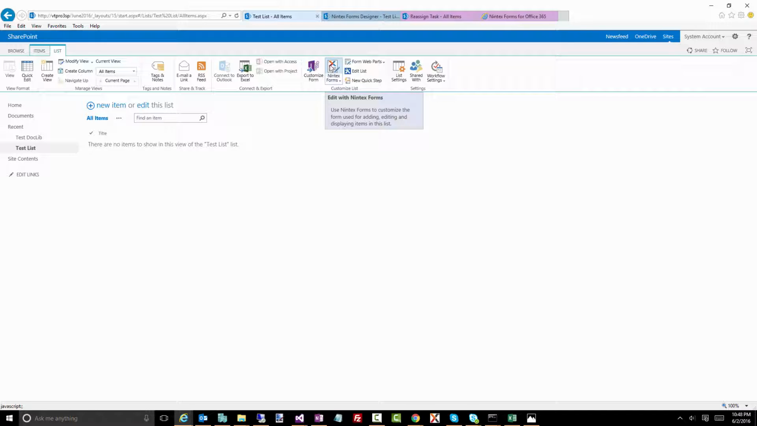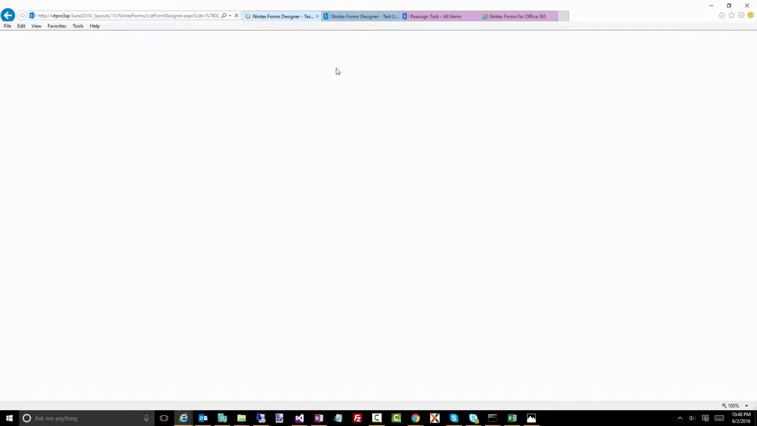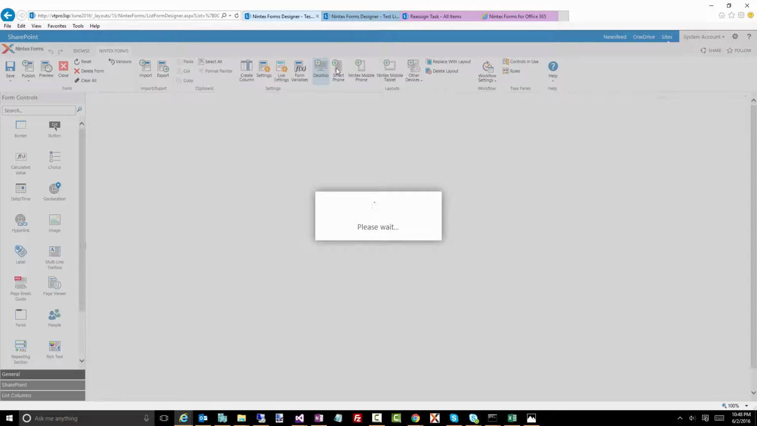Now, clicking on this over here is the same as clicking on Customize the Item Form. So if you do have multiple content types, when you click on this drop down, you'll actually see multiple values in this drop down for customizing individual content types. Okay, so let's actually click on this and jump into the Form Designer and figure out some of the basics around Nintex Forms.